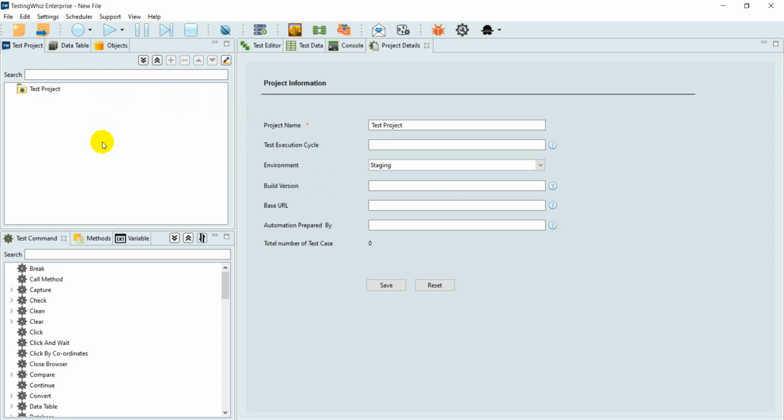So starting off, Testing Whiz is a codeless platform that lets you write test cases in a codeless manner, which means that you can write test cases without writing a single line of code, by allowing you to record test cases through the different recorders that we have. By default there is a Chrome recorder, a Firefox recorder, an IE recorder, a mobile recorder for mobile native application testing, and a visual recorder for desktop automation as well.